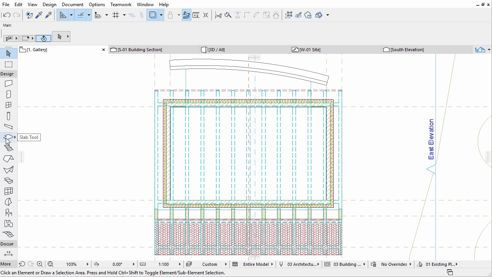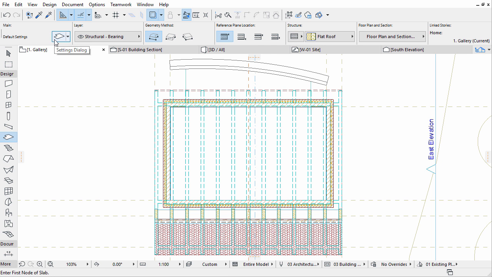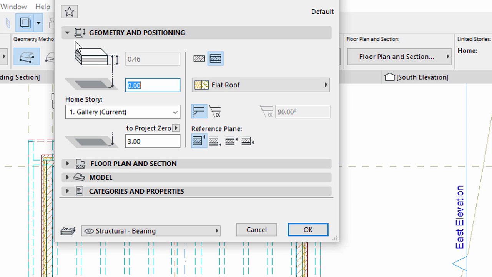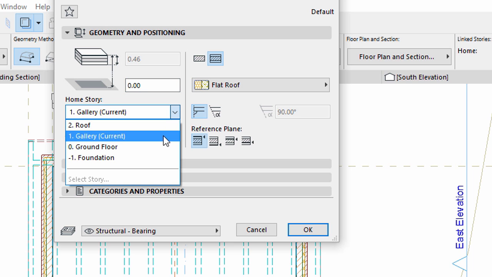Activate the Slab tool in the toolbox and open its Settings dialog. Display the Geometry and Positioning panel. Enter 0 for the offset to home story value. Make sure that the home story is set to Gallery.